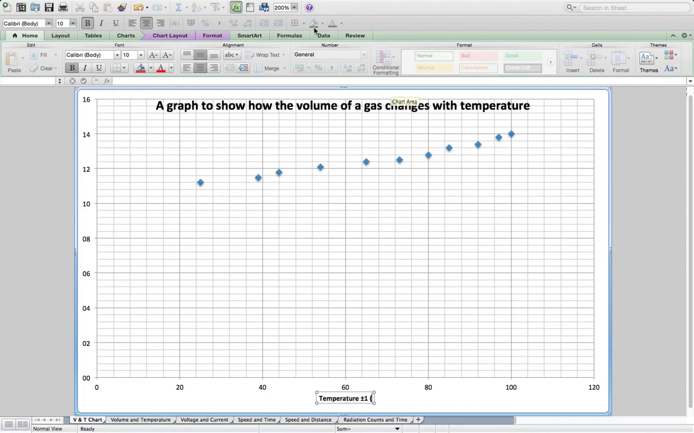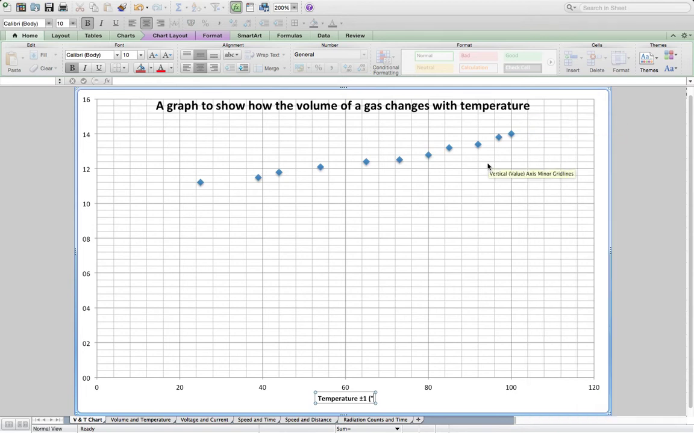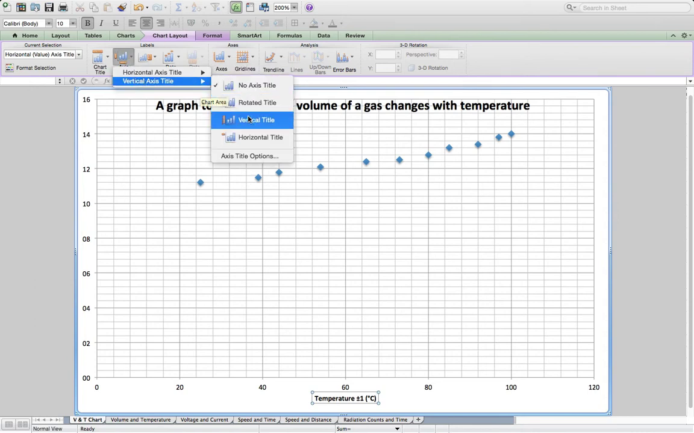And I need now the degree symbol, which is probably also in here. So there we go, symbols, and there it is, degrees. Okay, that's gone in. Fine, so I'm going to get rid of that. And then put C in there and close that. So there's my x-axis title. And now for my y-axis title.